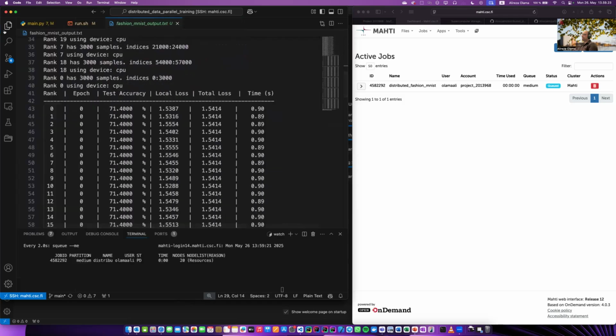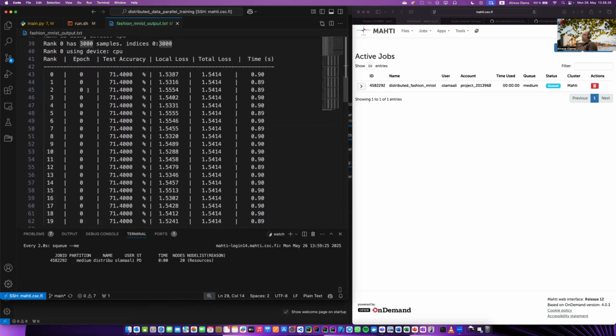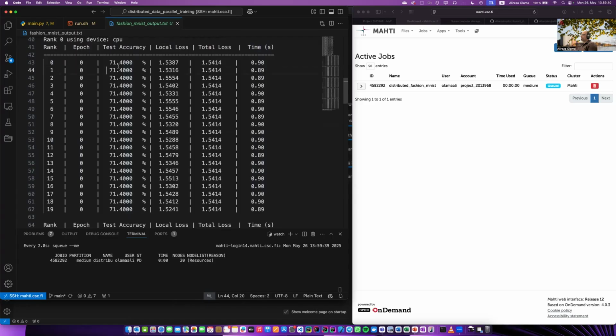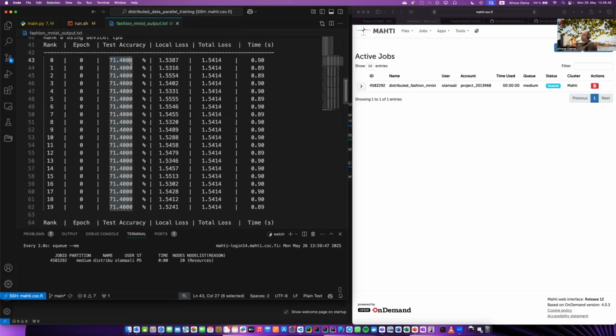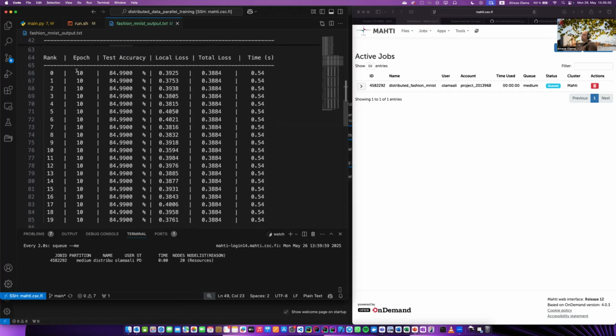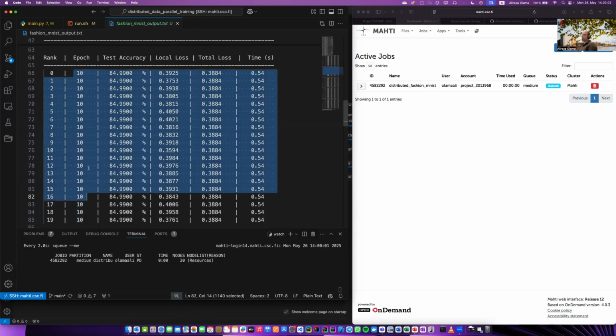And here is a table that I designed during the training. In this table, you have the rank, the epoch, the test accuracy, the local loss, total loss, and the time taken by each epoch. So for example, rank 0, and all of them, because of the all-reduce operation, have the same test accuracy because they have the same models, since they are updating their models based on the same aggregated gradient. So this is the first epoch and the information of all ranks. This is the 10th epoch, epoch 10.